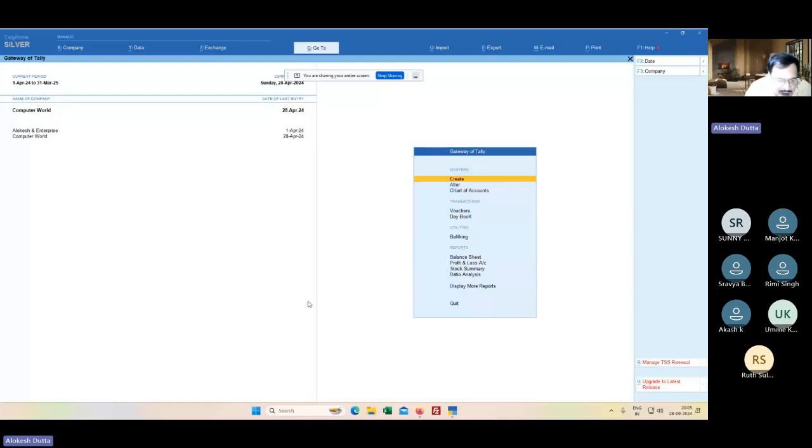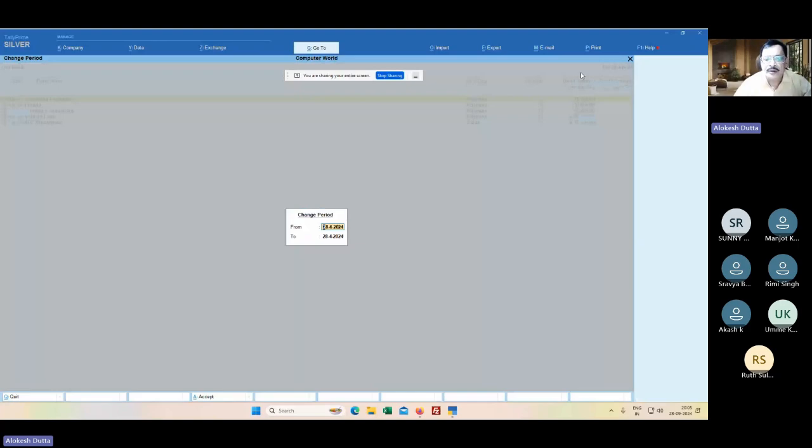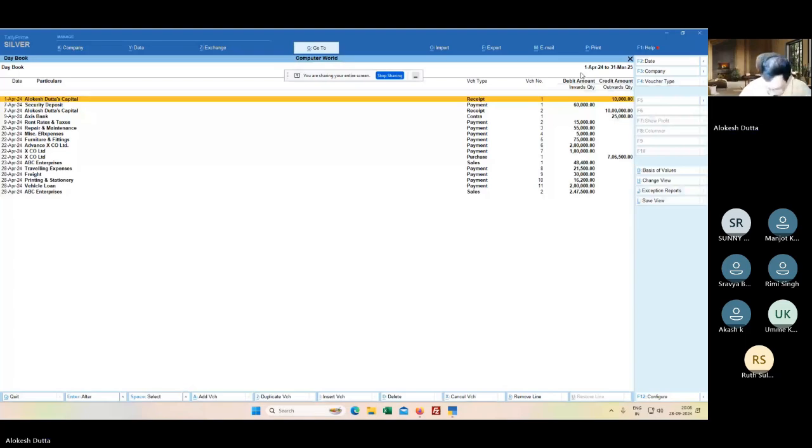I think we have passed the entry purchase printing of stationery on 28/4/24 for 16,200. Just see the day book. This is the day book. You have to set the period, from which date to which date you want the transactions. Click here, there is a date and period. Click the period from 1/4/24 to 31/3/25. This is our financial year, and these are the transactions showing.